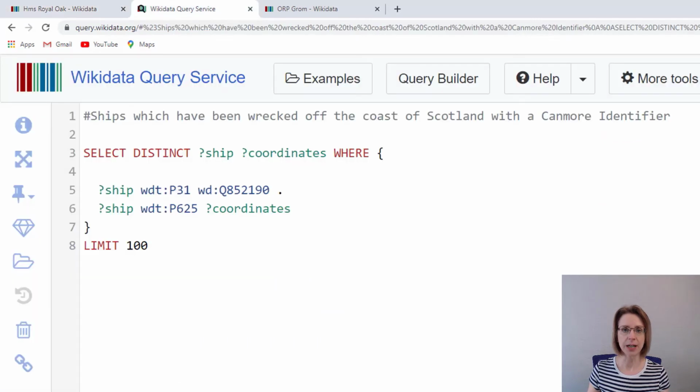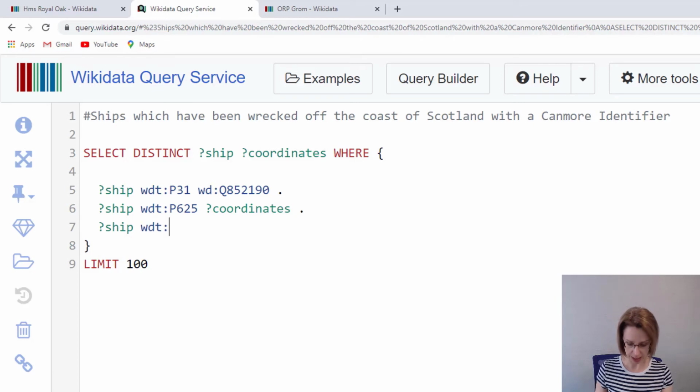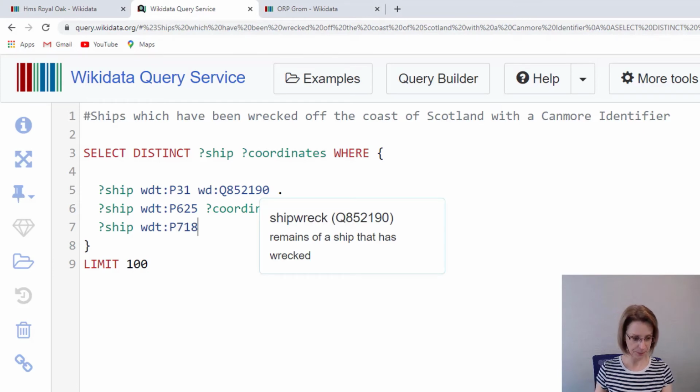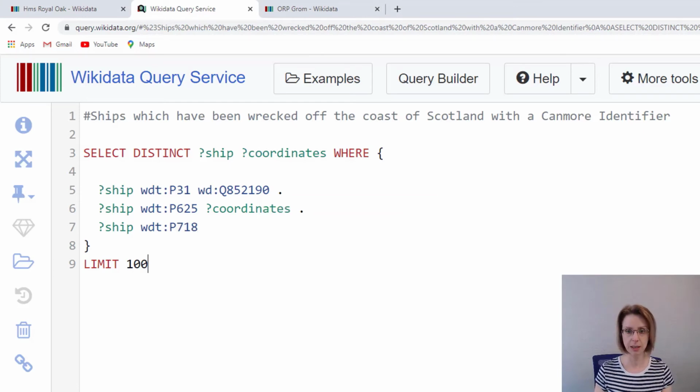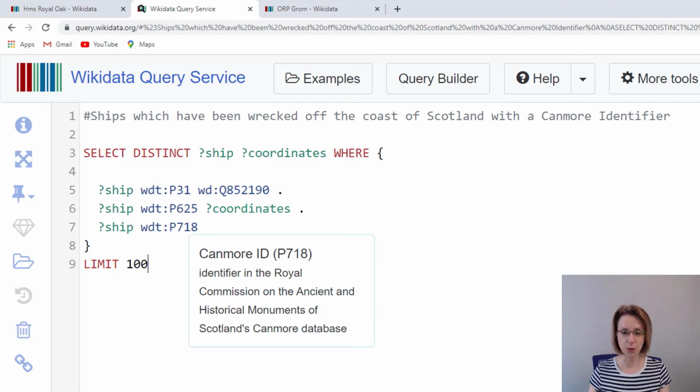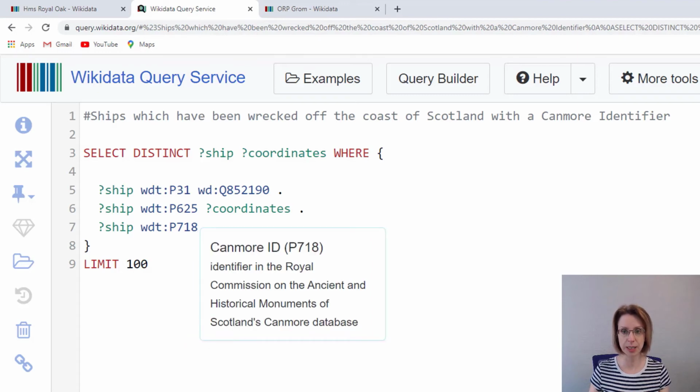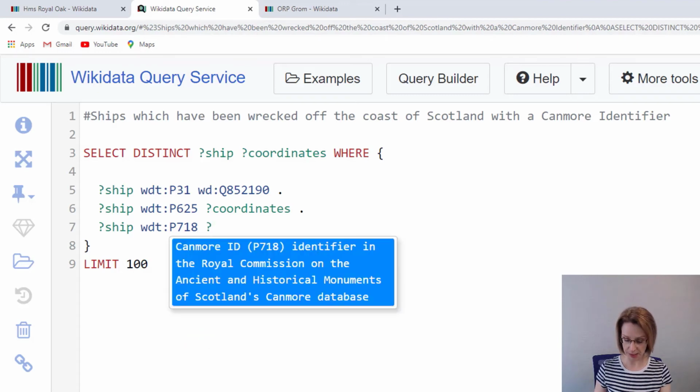So this is going to work in a similar way to that which we did for coordinates. Let's go back to our code. After coordinates, we're going to do a space, then a dot, and create a new row. And to our ship, we're going to add wdt: P718. And again, if you hover over it, it should say Canmore ID. We're going to do a space and then create a column for our IDs, which we're going to call Canmore.